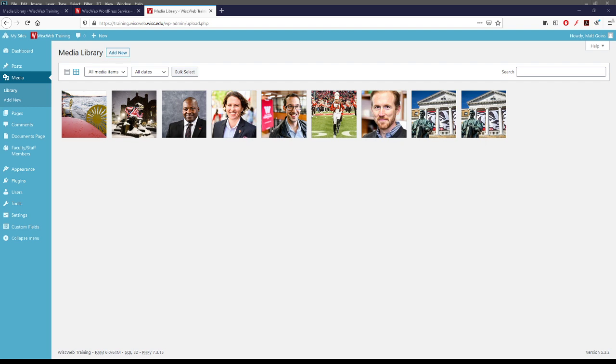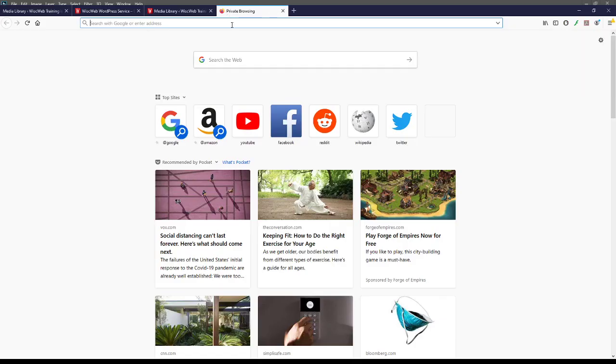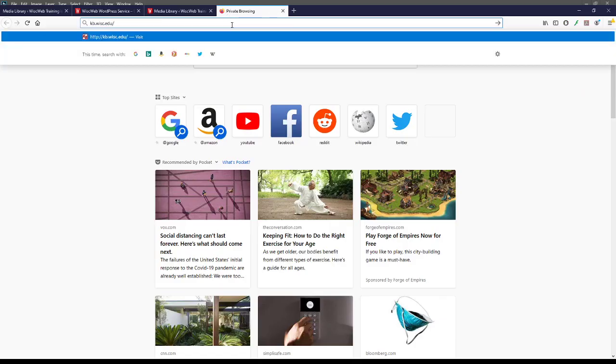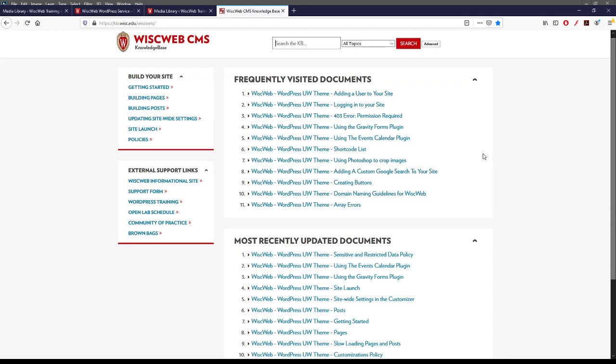So let's talk a little bit about some of the content areas that you can use images in, and some of the sizes that you can use for this.